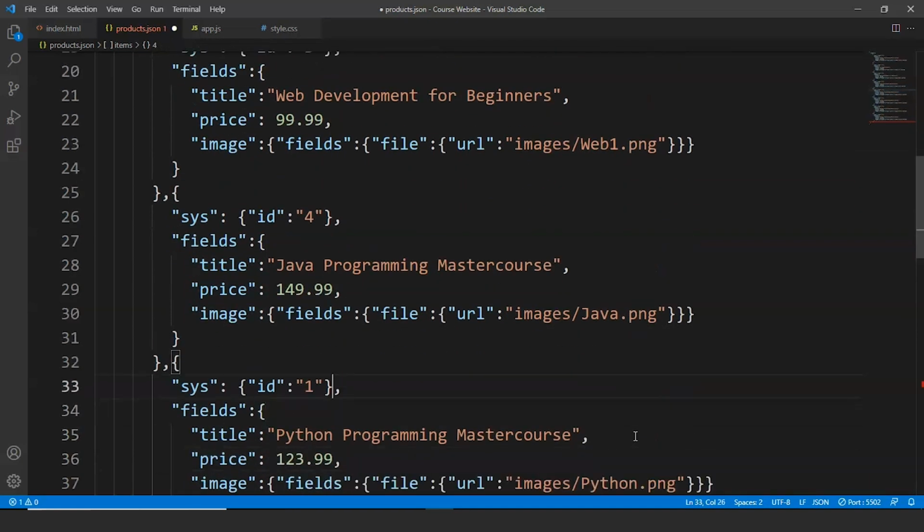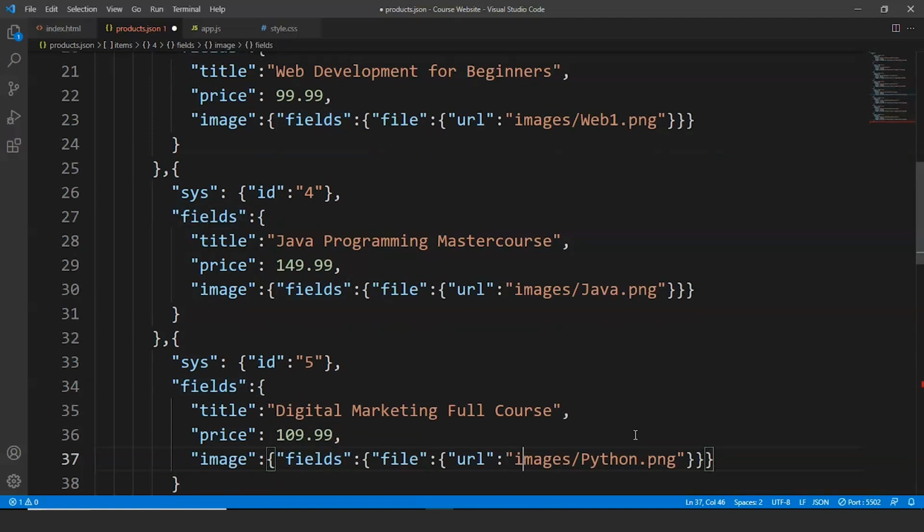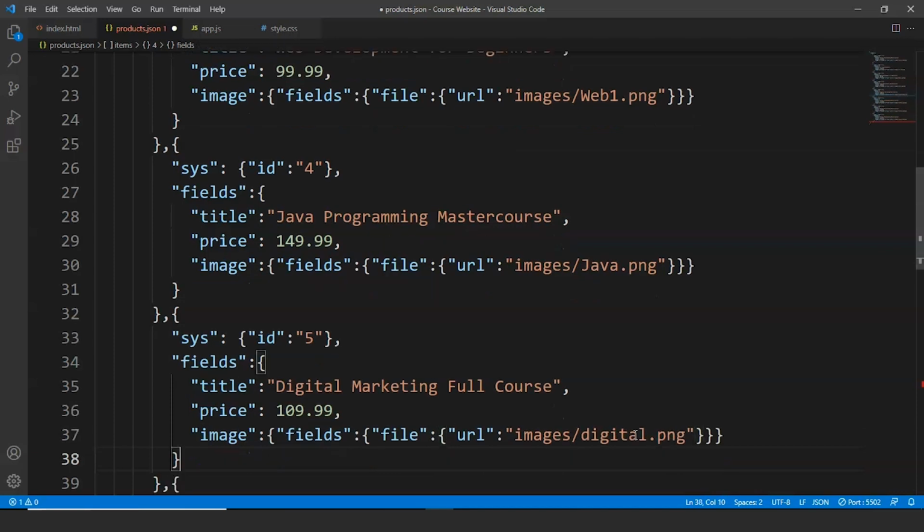Fine. Next up we'll write here ID is 5. The title is going to be Digital Marketing Full Course. The price is going to be $109.99, and the name of our image is digital.png.